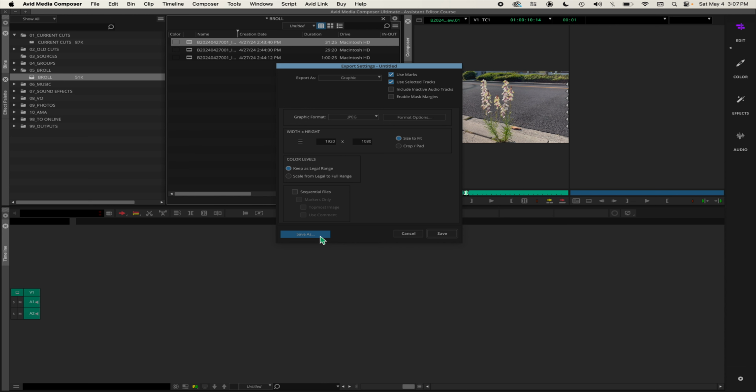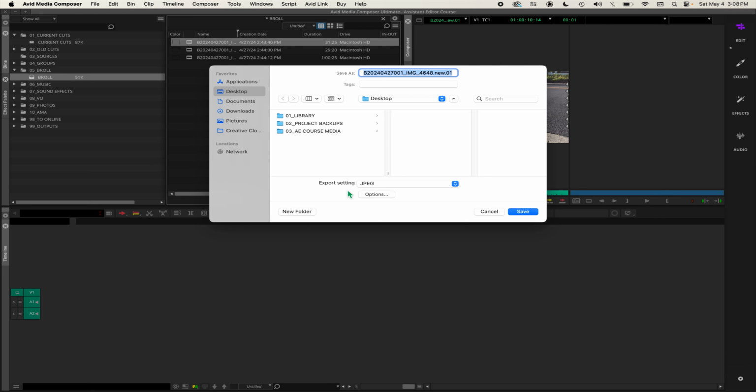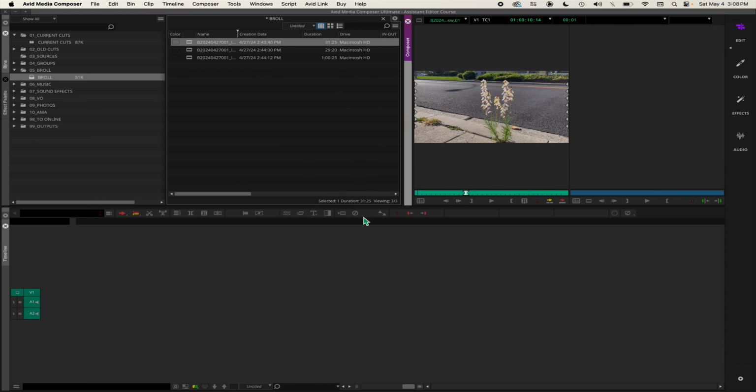I'm going to save it as. I'm going to click on Save As, and I'm going to name it JPEG, and click OK. And now I've got the export setting JPEG, and I'm going to click on the desktop, and now you just hit save, and Avid will export the still image to the desktop, and that's it.